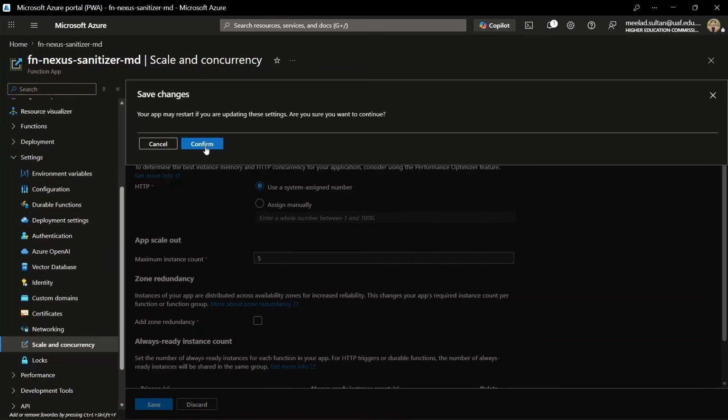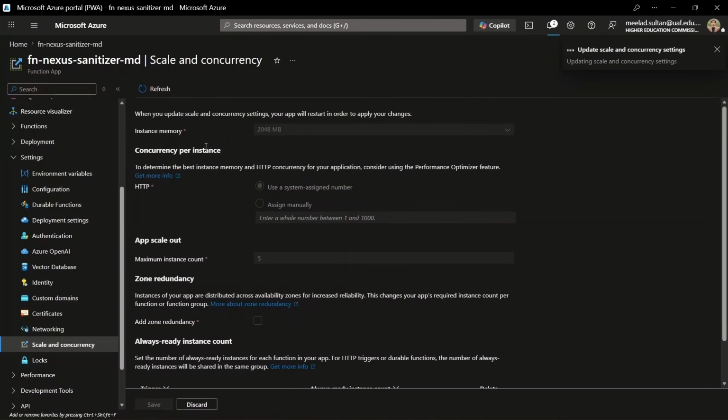Click yes. It says that your app may restart if you are updating these settings. Are you sure you want to continue? So click confirm and then it will update the scale and concurrency settings. So now our scalability and concurrency settings are updated successfully, and you see the notification.